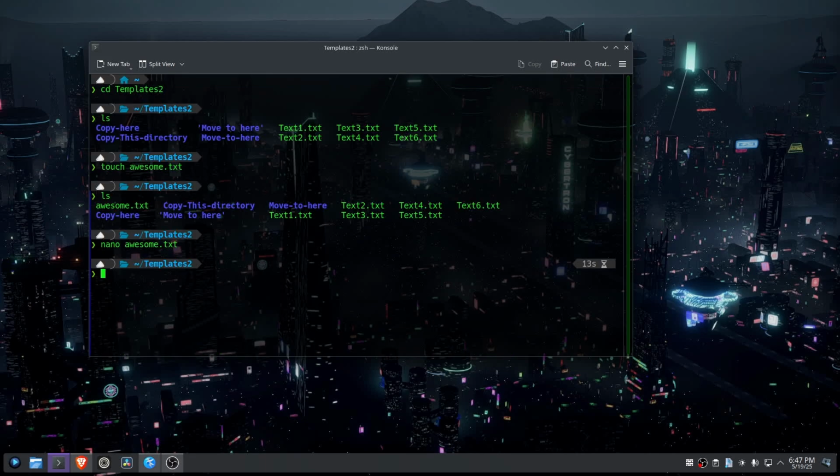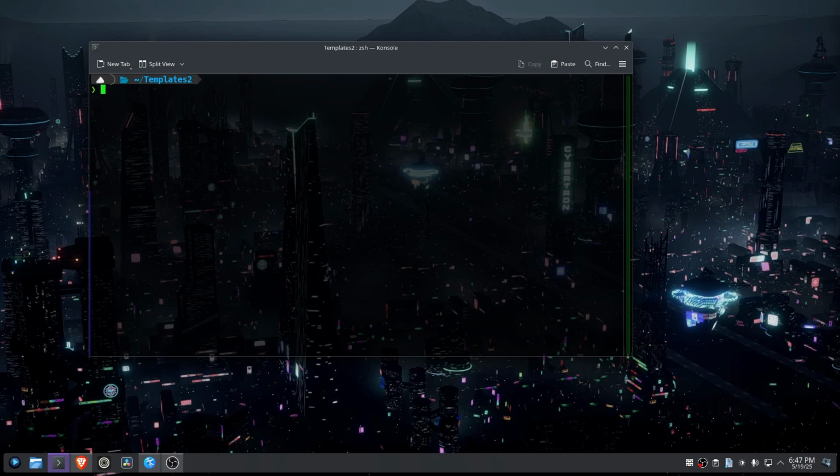Now we're going to see the cat command. Now print it out. It prints out the text in the file. Okay, let's do one of the things here. Let's see what's inside text number 1.